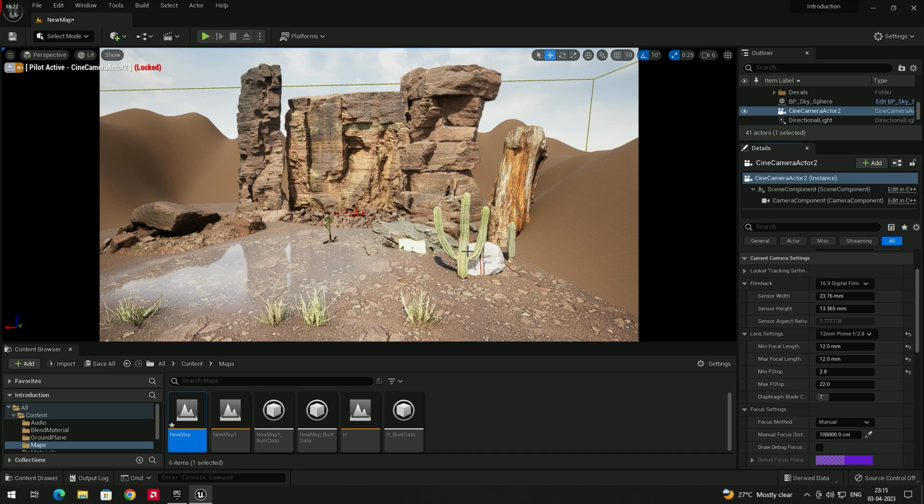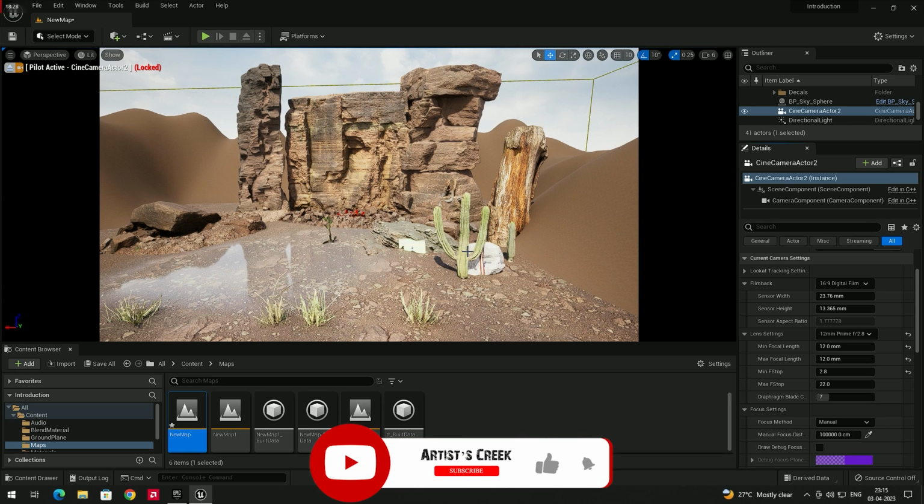There are advanced settings in the camera, for which I will create a separate video on camera settings. So for this lesson, it's fine, and see you in the next lesson.